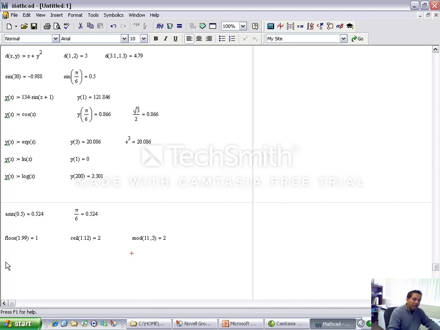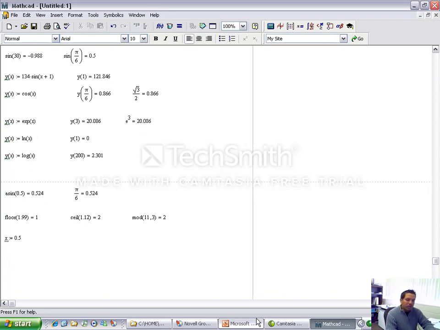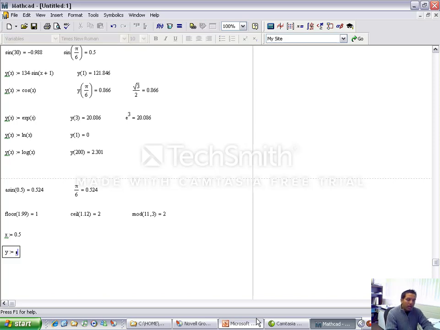So I'm going to go back here and say, well, the first one is the if. I'm going to say x is equal to 0.5. And then I'm going to ask a question: if x is less than 1, then set y to 10, and if not, then set it to 20. So what is the value of y now?